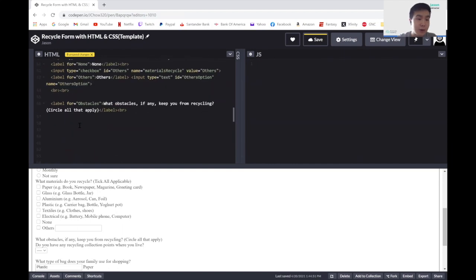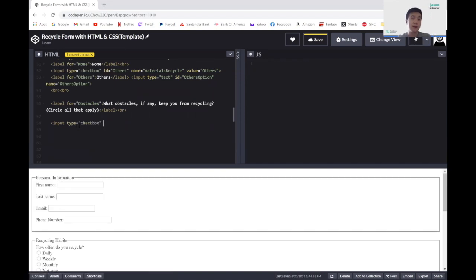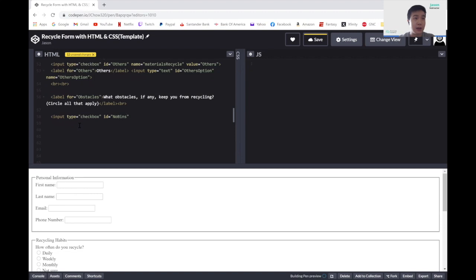And so I'll go over a couple of examples for any reasonable answer. But here you guys can put in your own answer if you want. If you have any kind of ideas on what people might say or might pick, then you can put that as an option. Here, I'm gonna put my first option, and here I'm gonna set the input type to checkbox. It's gonna have an ID called no bins. In this case, my reasoning is gonna be I don't have a bin.